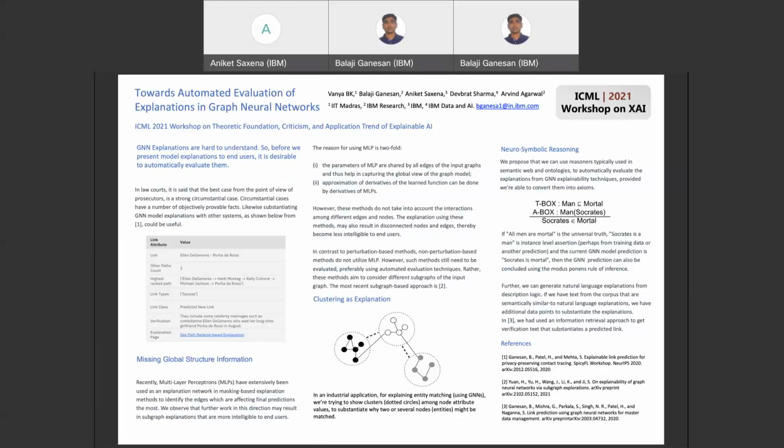So why we are using MLPs here is for twofold reasons. First of all, it captures a global view of the model. Global view here means we can explain multiple instances at the same time. And second, MLPs are very good at approximating the derivatives of the learned desired function. Here, the desired function is nothing but our explanation function we are trying to learn using an MLP.